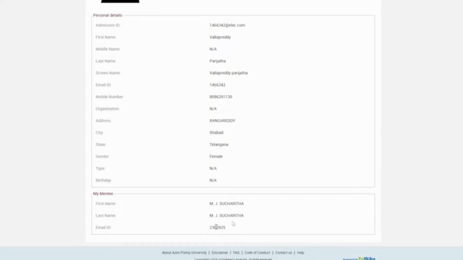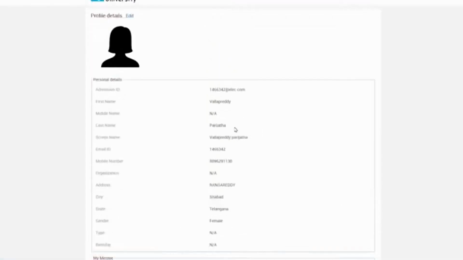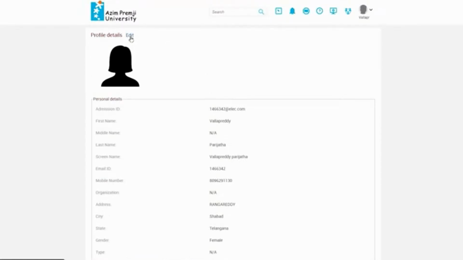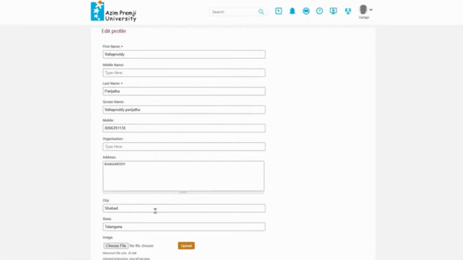If you find any errors in your profile, you have an option called Edit. You can click this button and edit your profile. As per the matching and batching, we are allocating your mentor. If you get a wrong mentor or a mentor from another district, you need to report immediately, so it will be rectified.